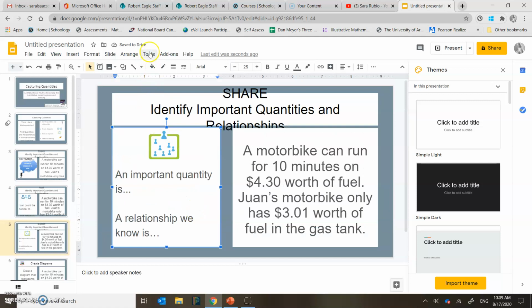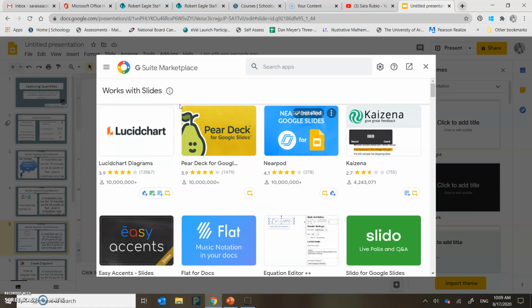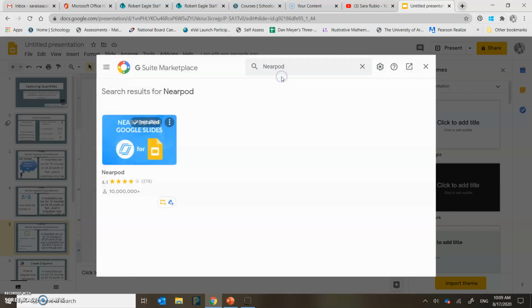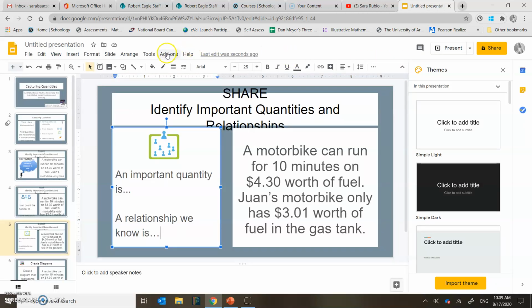and I click add-ons, and you will have to get add-ons the first time to get Nearpod onto your Google Slides and install it, and you can see I've already done that. But once you've done that, it'll be there. So you click add-ons, Nearpod, open Nearpod.